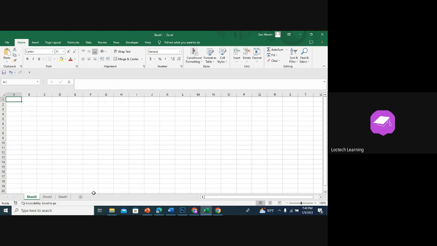Another method is, if you look down here, you will see a plus sign here. I've mentioned 2 already. This is number 3. So this plus sign, once you click on this plus sign, you will see that there's a new worksheet right here. Okay, let me repeat the process.